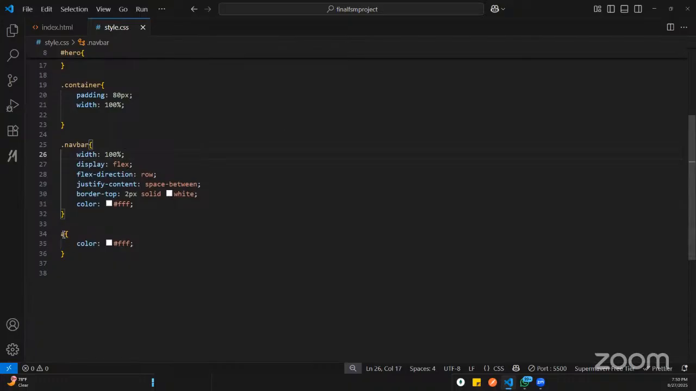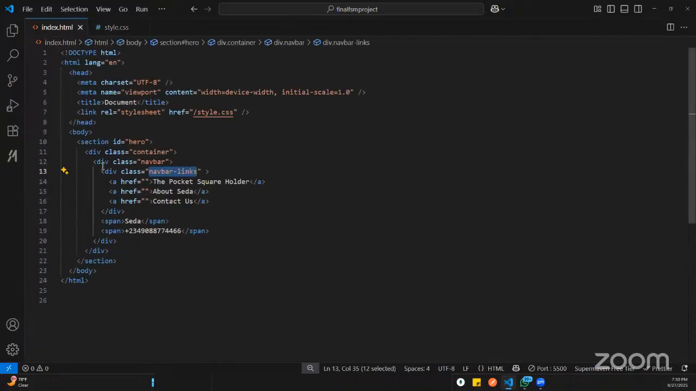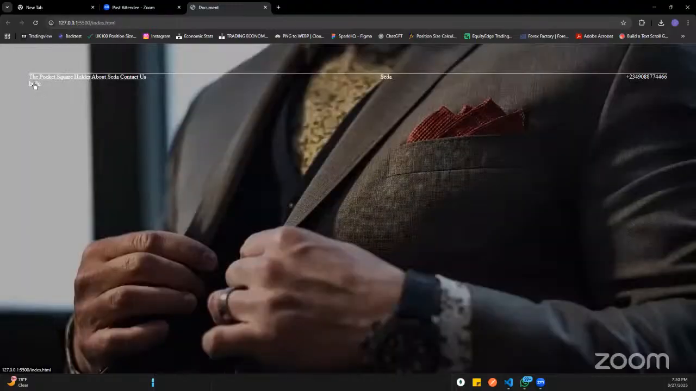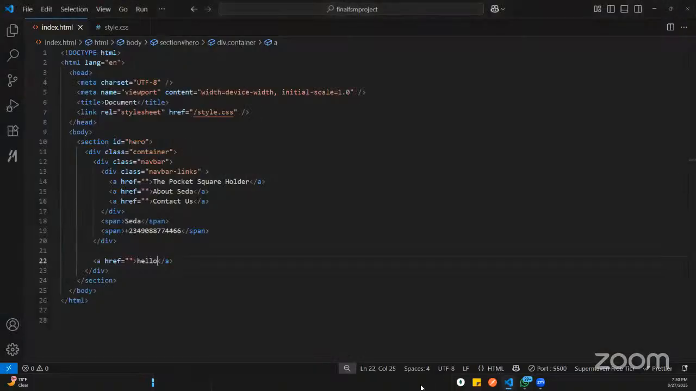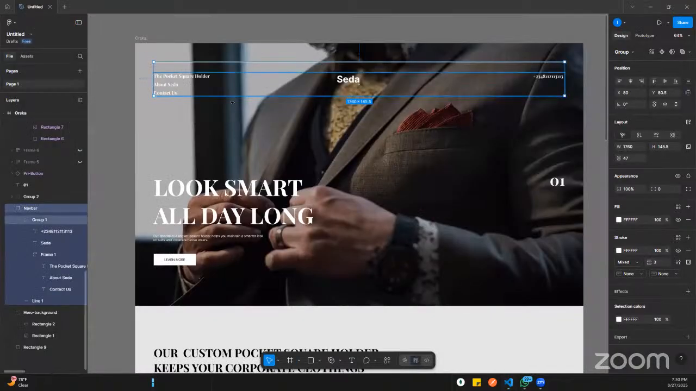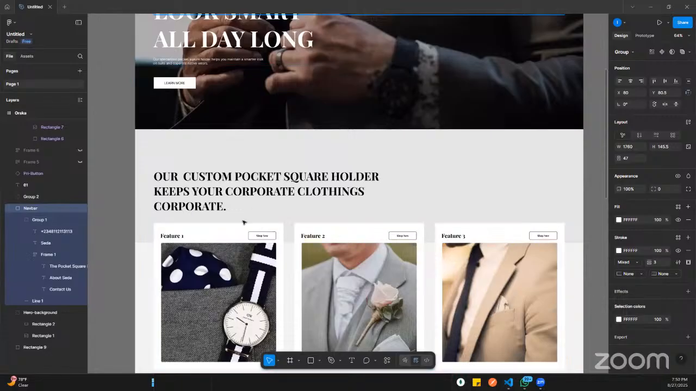Now, this A tag will affect all of the A tags, right? So even if I put an A tag outside of the nav bar, right? If I set an A tag here and I say hello, you see that the hello is also white as well. It is also white. Now, if I want only the links inside of the navbar to be white, maybe we have other links here and they have other colors.